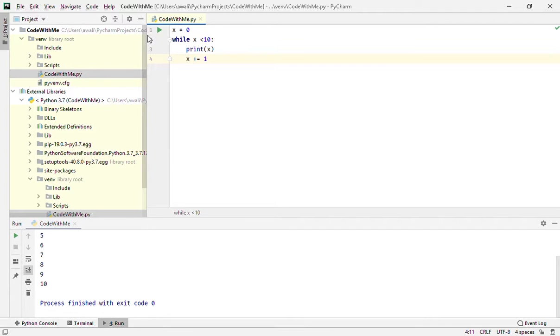So now if we run this, we can see it prints 0 through 9, which is less than 10. So it basically printed every single value from 0 through 9. It didn't print out 10 because we said to print out every value which is less than 10.